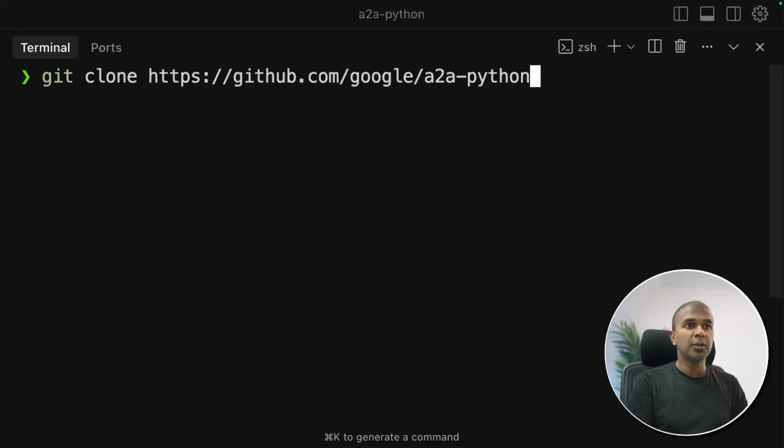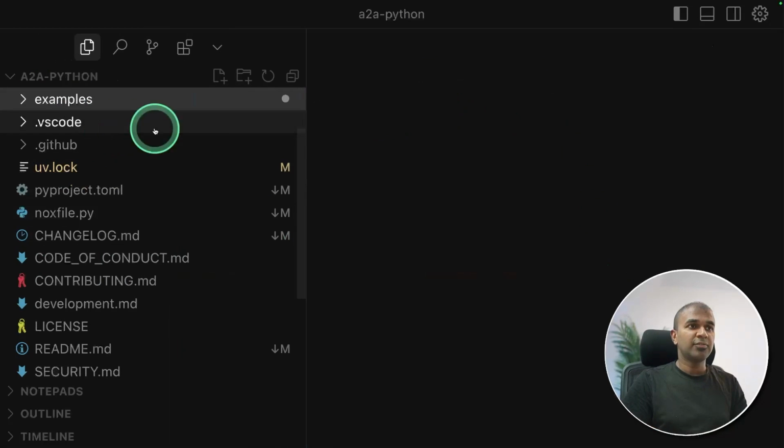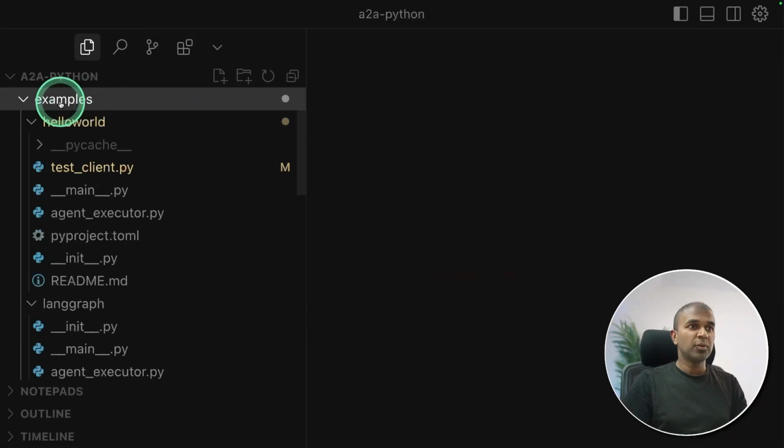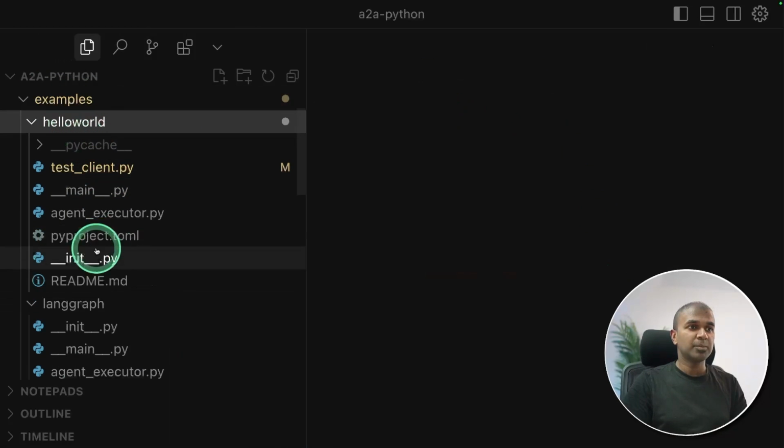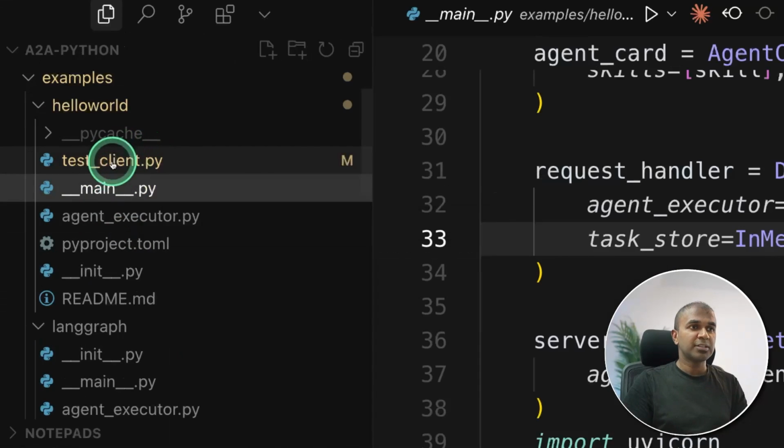First step, git clone the full path, that is A2A Python, and then press enter. Next, navigate to the A2A Python folder and you can open that in your code editor. You can see the files here. Mainly we are going to focus on the examples, that is the hello world example. Here we are going to create an A2A server and also test it with an A2A client.